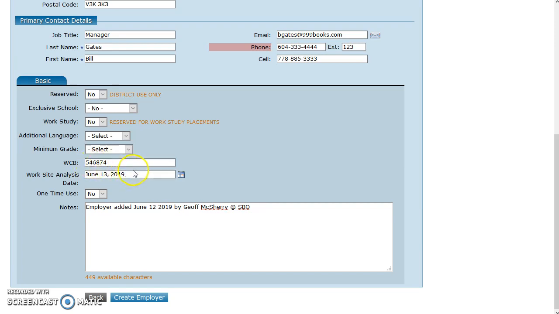The worksite analysis date is you have to visit the worksite for a new employer to be added into the system. So if you haven't done that yet, visit the site before doing all of this work, because we want to make sure that this employer is safe, will provide good learning opportunities for our students before we go ahead and add it to our database.